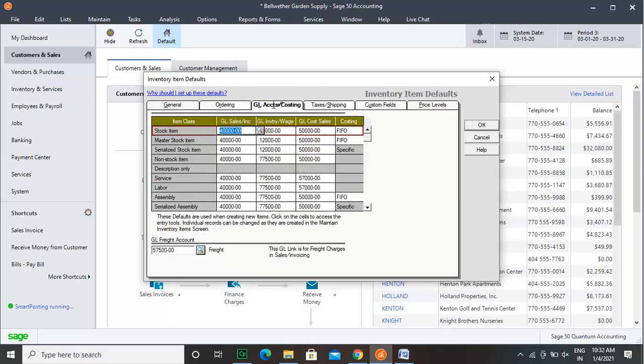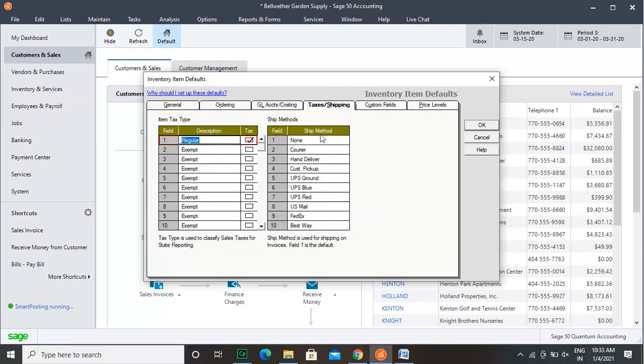Enter up to 10 default shipping methods here. These methods should be selected from the most frequently used to the least frequently used. You have to select the tax description and the adjacent tax fields here with the help of the tax ticks. To add custom fields for the inventory items, you can click the Custom Fields tab. You can add up to 5 additional fields to track custom data.